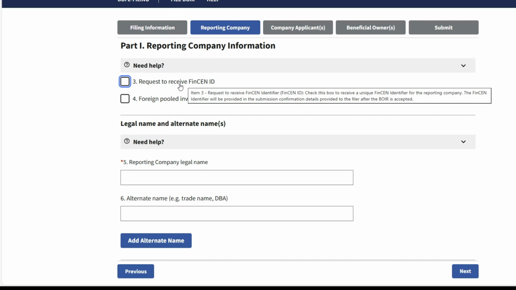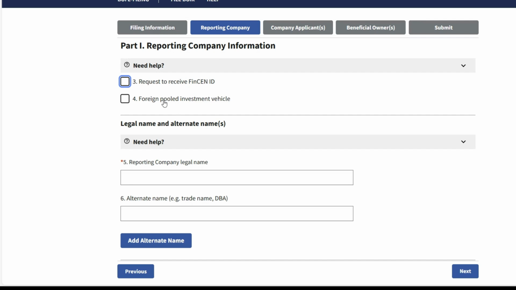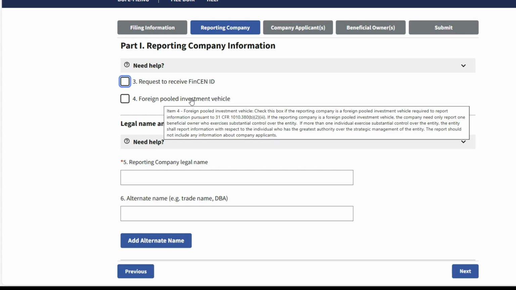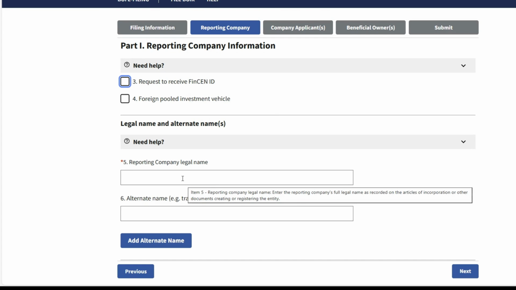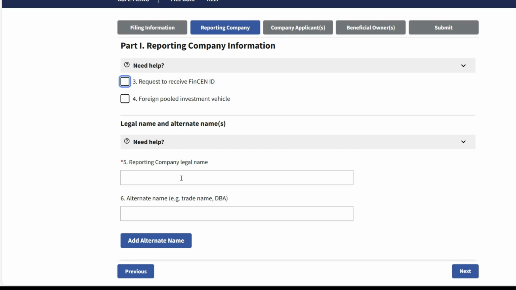If you need help, you can request to receive a FinCEN ID number or a foreign pooled investment vehicle. I'm helping you report this information, so you should not have to select any of this. So you will leave that blank and you will come down to option 5 for reporting company legal name. And so this is the legal name of your company. In the example that I'm using, the name of the company is My Pretty Cupcakes.